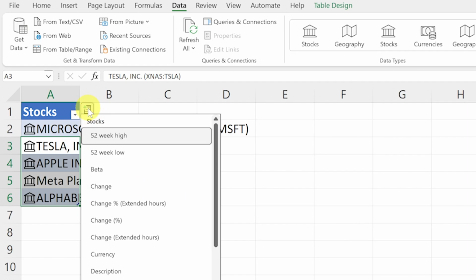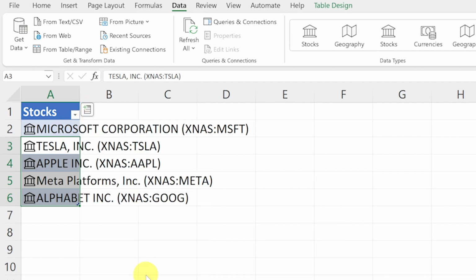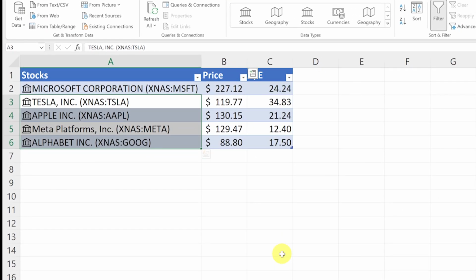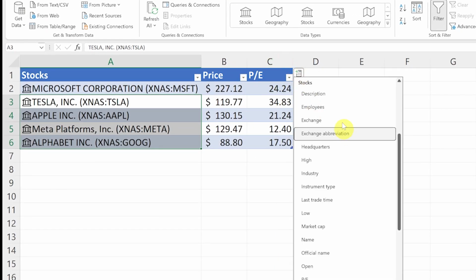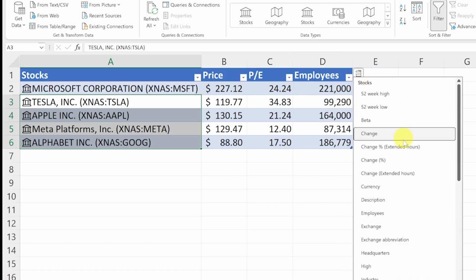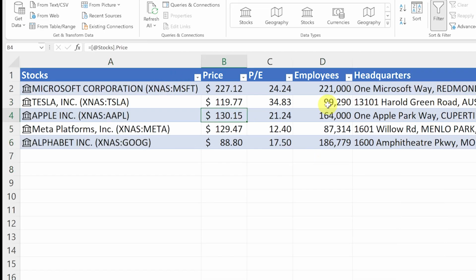You'll see this little button appears at the top right. We can add all sorts of things that can be live updated. For example, I can add the price. Let's say I want to see what the price to earnings ratio is. Let's say I want to see the number of employees these companies have. Maybe I'm interested in where the headquarters are. So this is super cool, super powerful. Not only does it automatically generate this for you, but you can actually refresh it on the fly. So if this was during trading hours, you would see these things change.